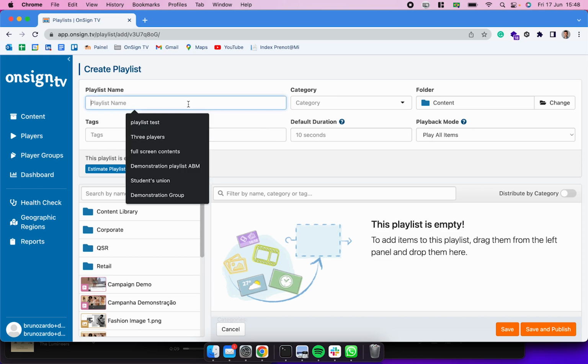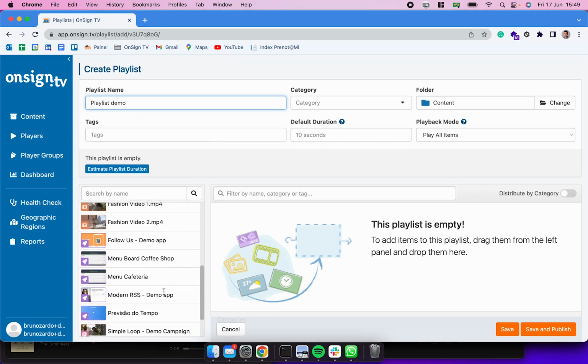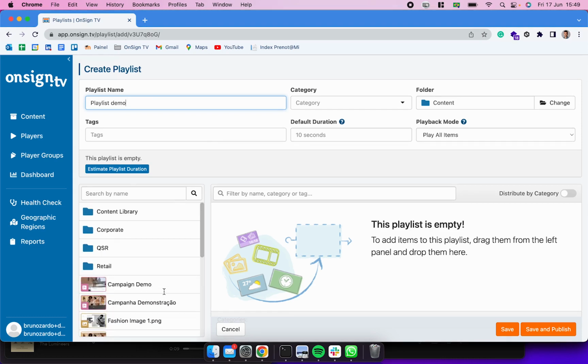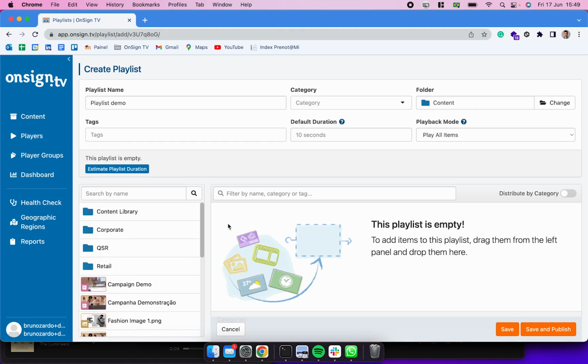So let's first create a name for this playlist. So let's just call it playlist demo, okay? Right, so this is the first section. The second section is this main one here, which we can see the folders, all the medias that we have uploaded to OnSign TV. So in order to access a folder, we can simply double click and see what's in there. Well, we're just going to be using the contents that we have here in the raw file. And on the right here is the actual playlist structure.